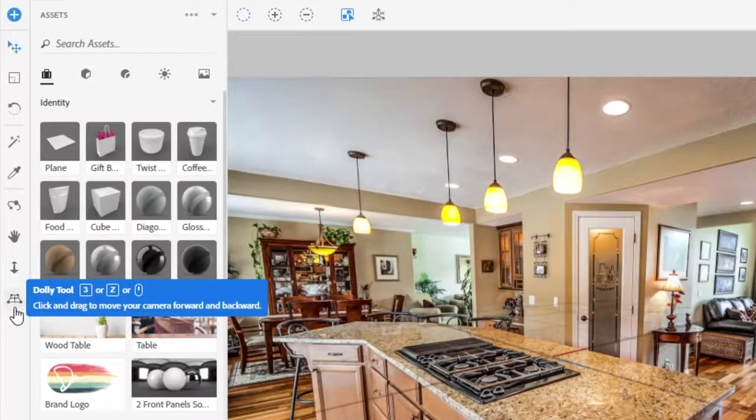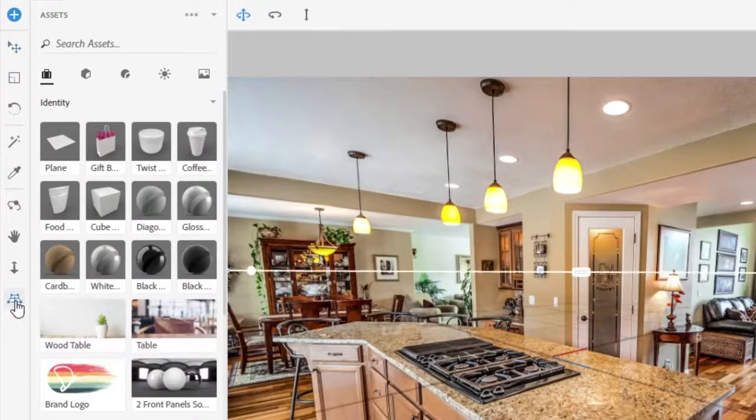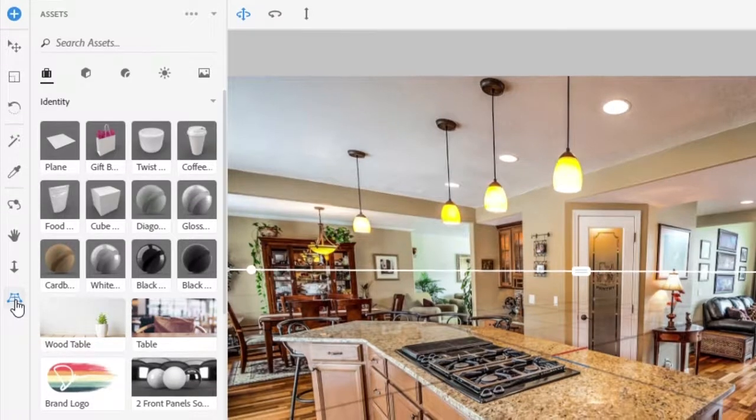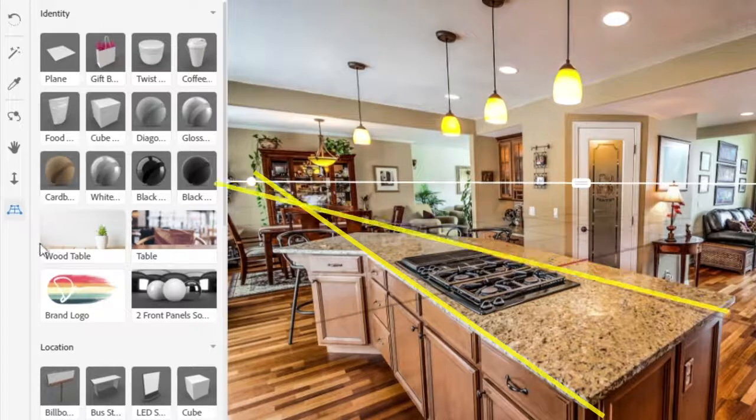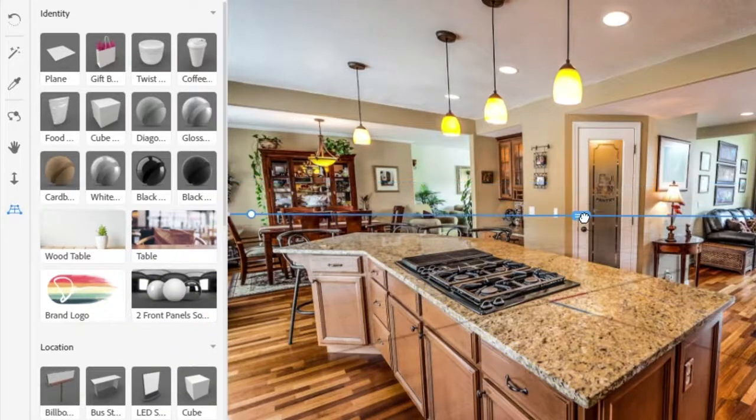The first is the Horizon tool, probably one of the most important adjustments. Because our image has such clear edges on the kitchen counter, Dimension has correctly set the horizon to match the vanishing point, as we can see if we manually visualize two of the diagonals meeting. Now if the horizon line was off, we could simply drag to adjust it.